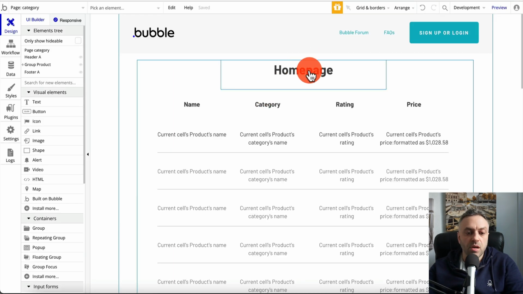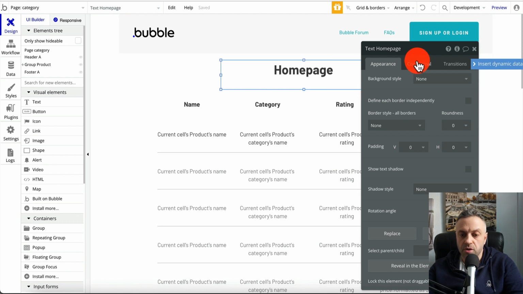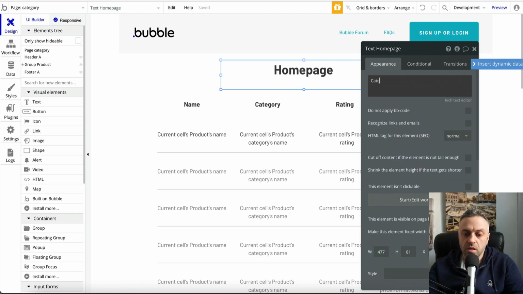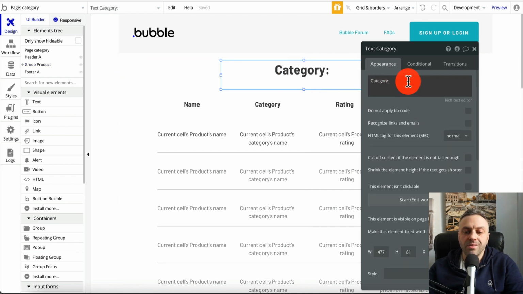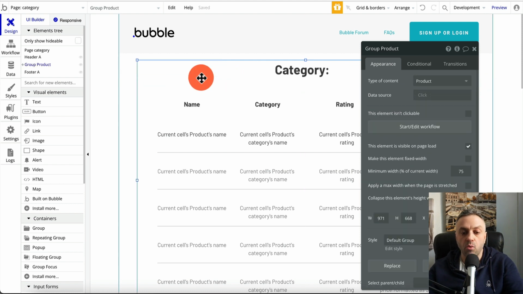Okay, so this is our category page. I want to change it right away so I don't get confused, and I'm going to say category. Right away, I want to display the name of the category that we are passing through, and I'm going to explain to you how we're passing it.